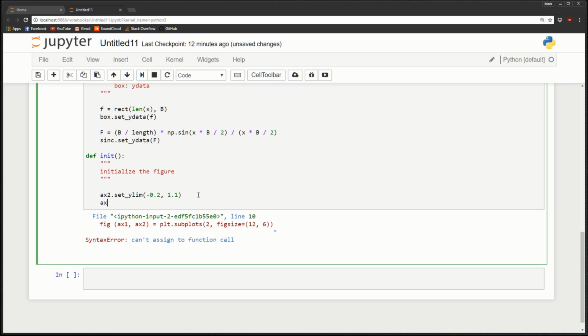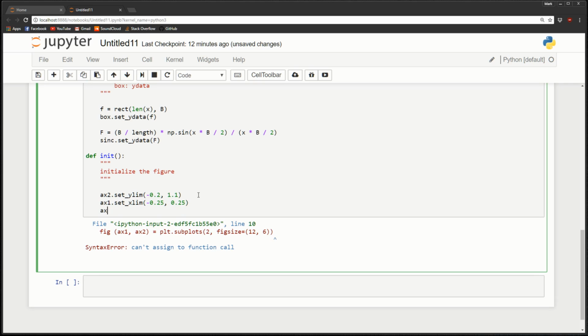And then we can set the x lim for both of them here, because that's not going to change. For ax1, we're going to go from minus 0.25 to positive 2.25. And then for ax2, we're going to set the x lim from minus 1 to 1.